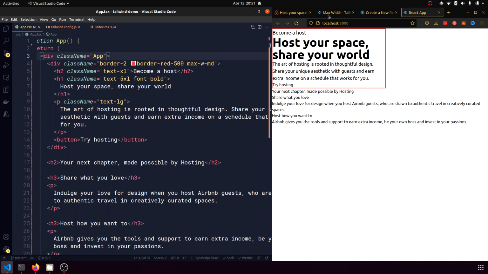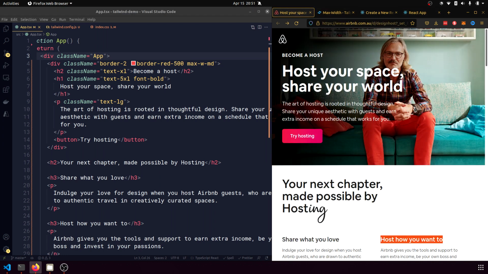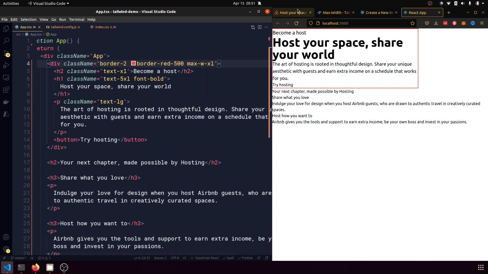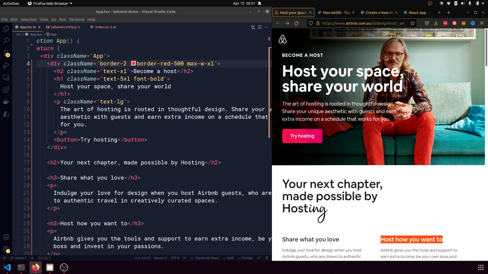Okay, I think that looks a lot better. Maybe we can make it larger. This looks a bit larger than what I have. Maybe even XL. Okay, I'm pretty happy with that, so I'm gonna keep it at that for now.